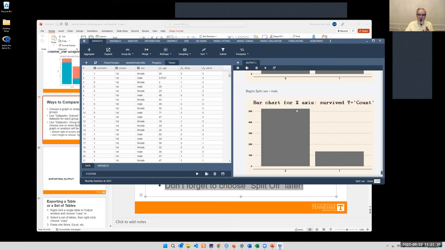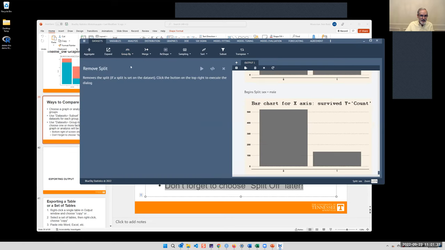Now, what I do almost every time is I think, all right, so I've got this interesting plot. Now I'm going to go and do a t-test and compare males and females. Well, if I leave this turned on, that makes no sense, because I'd be saying compare males and females only for the females. So you have to remember to go to group by and say remove that split. And then here it says this removes the split, but you have to say run for it to really go away.